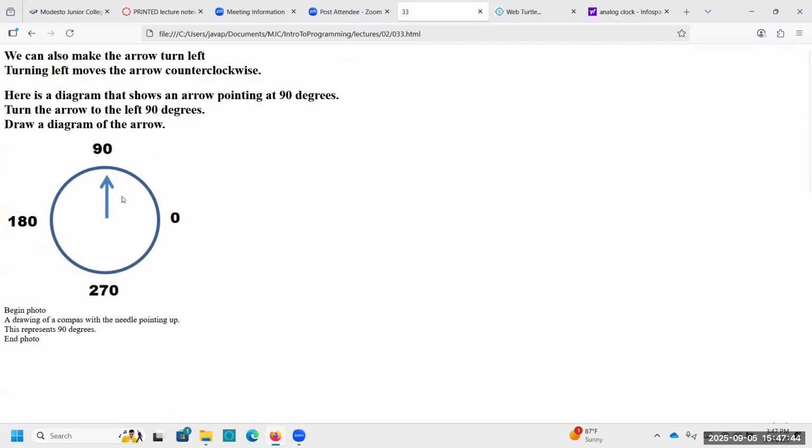Let's go the other direction. Suppose I'm pointing straight up. I want to go left 90 degrees. Where am I going to be? Pause video, draw the circle, draw the arrow. I'll tell you the answer now.